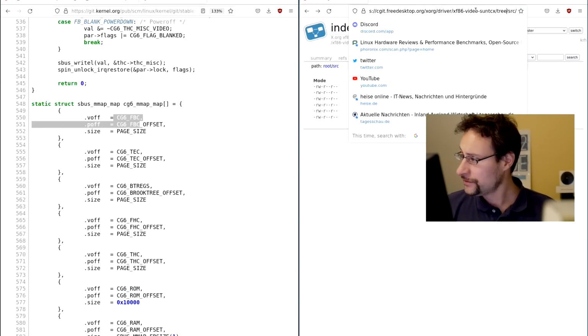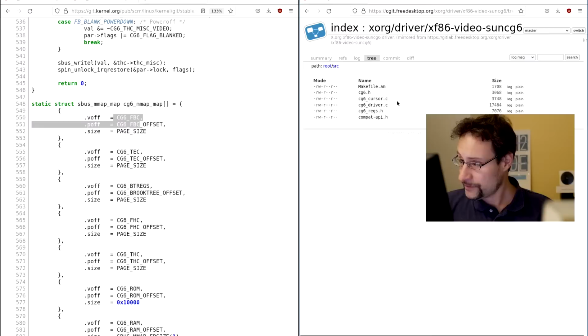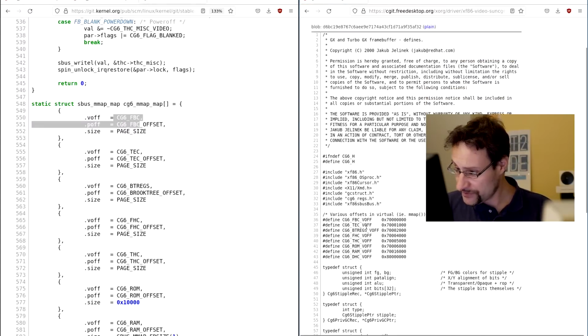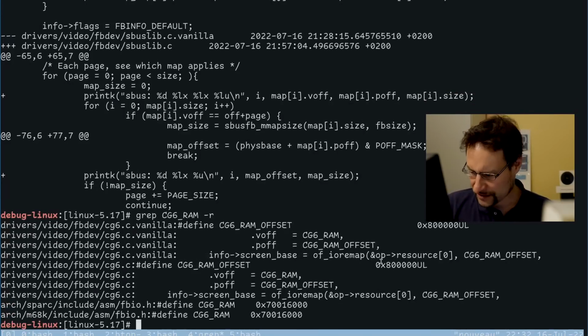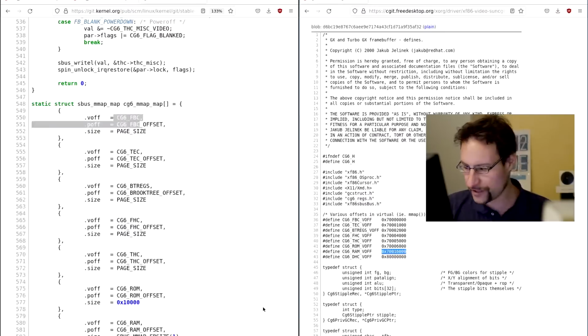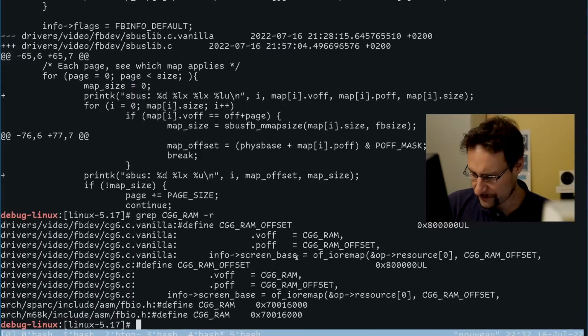But let's see what we got here for CG6, and let's see what they use here. So here they use, all right, what even was, I think it was RAM. So yeah, it should be that one, and now we need to check if it's even in sync with the kernel, and that is exactly why. So CG6 RAM, why would you do that? So CG RAM and RAM offset. So that's what I mean, right? So they have here the RAM offset.